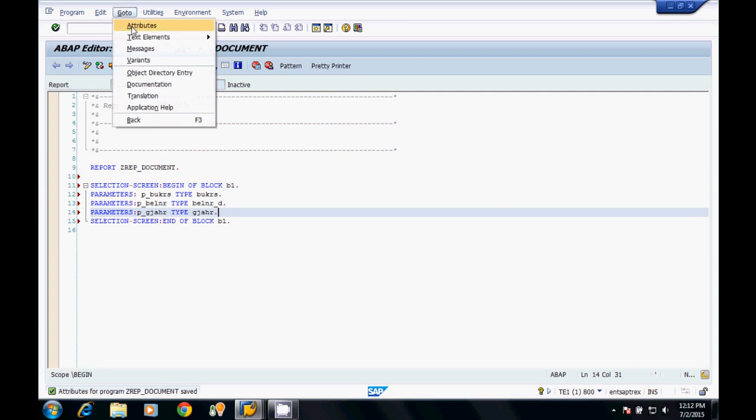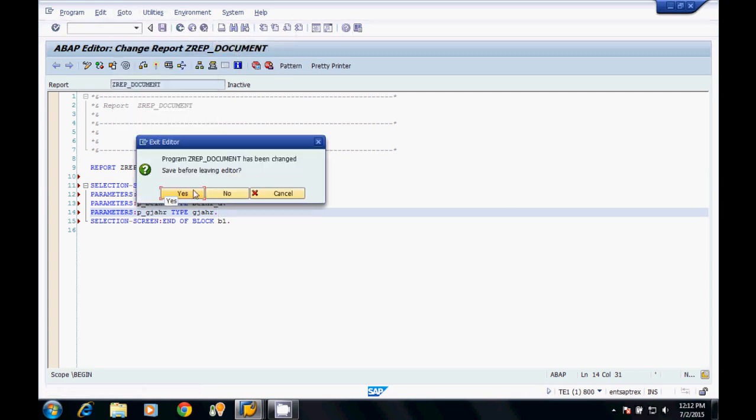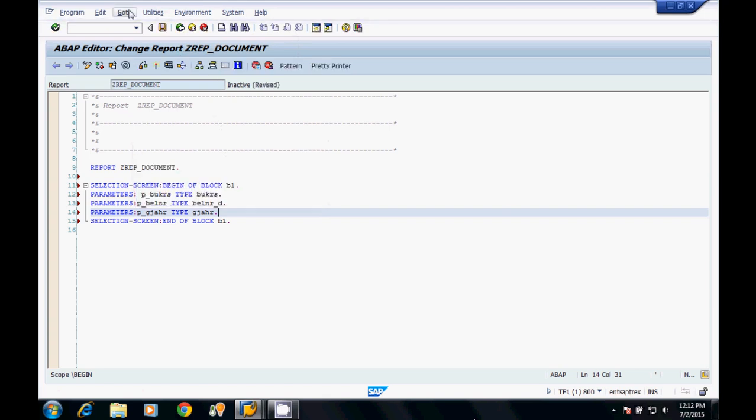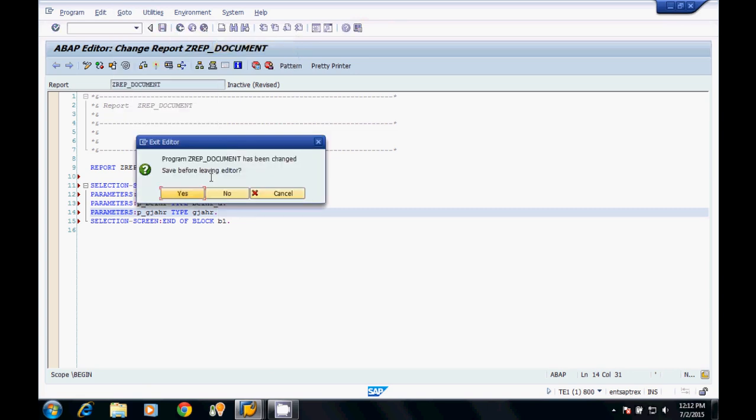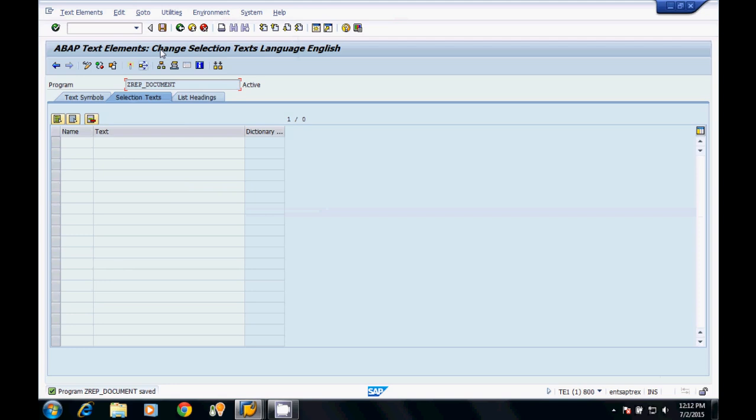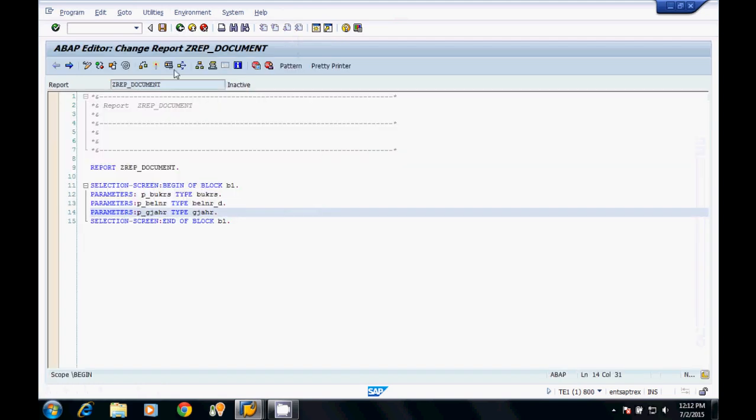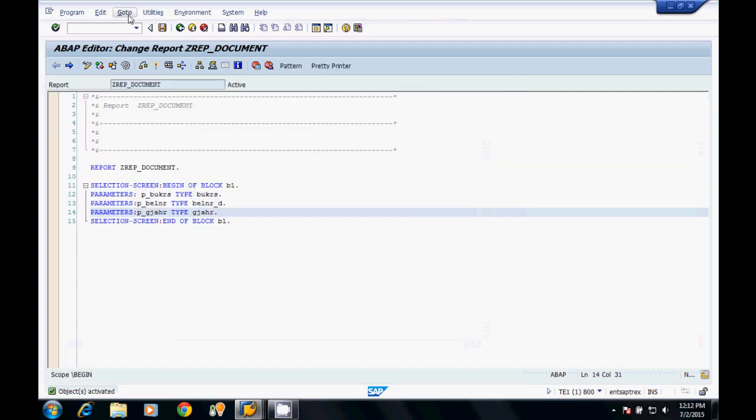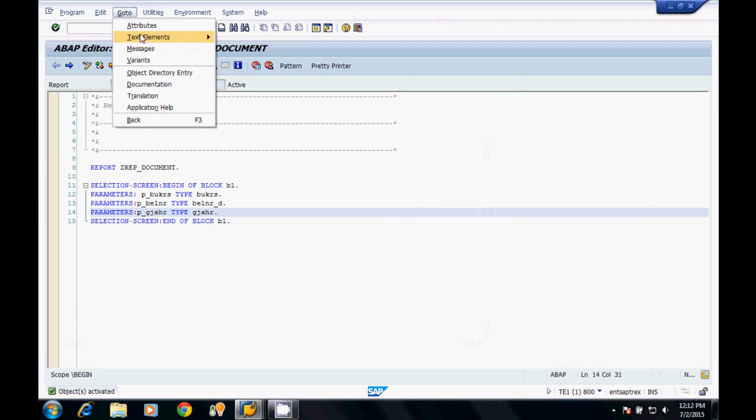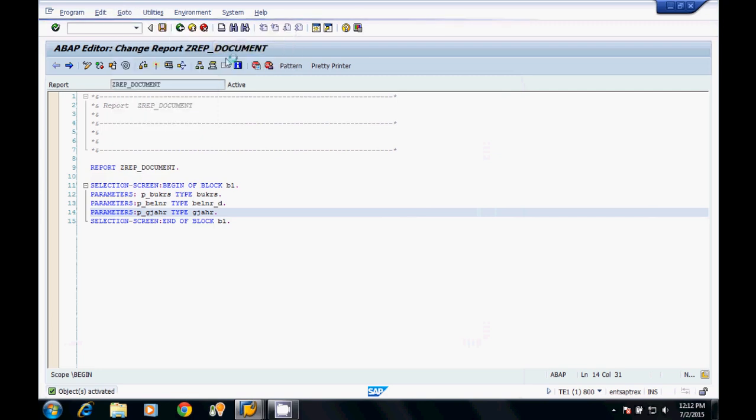Now we will assign the titles. We will assign the description to those. We will assign the description with the help of go to text element selection text. Yes, I want to save. Firstly I have to activate this, then those texts will appear there. Now I will move on to go to text element selection text.